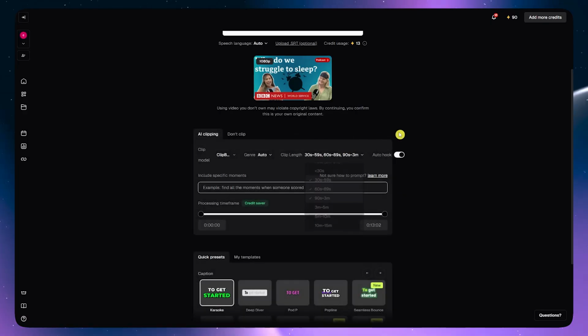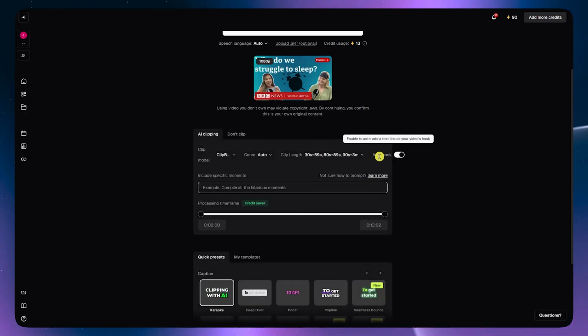And then once you're done, you can now go here into auto hook. This would enable the auto added text line as your video's hook at the beginning of your video. So you could enable that if you want that feature. And in here, you could now include specific moments.